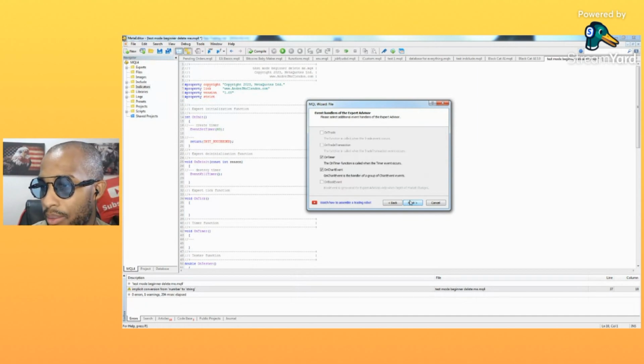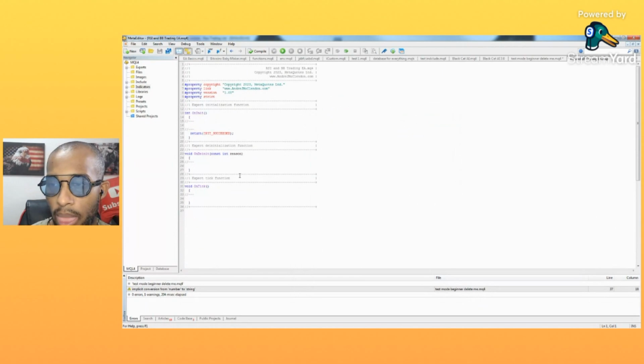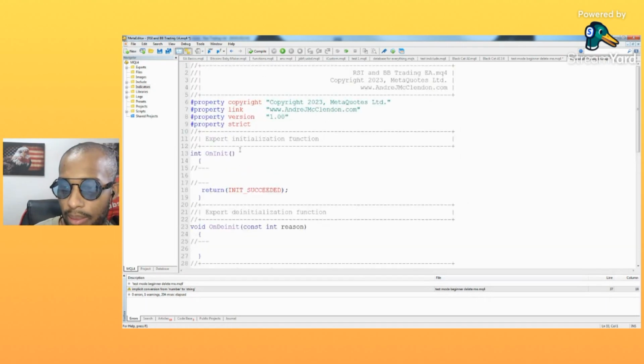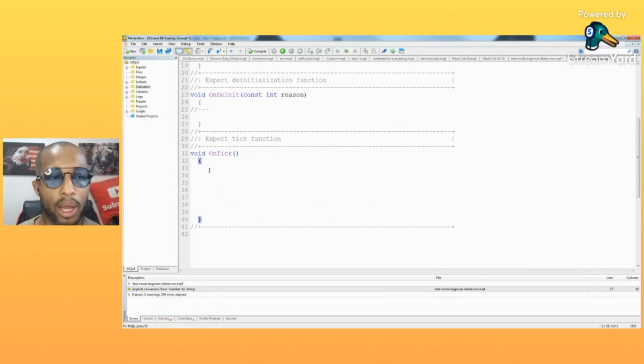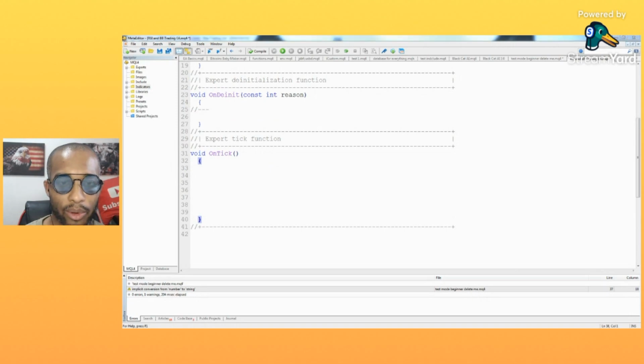Hit Next. We don't need on timer or on chart event. On tester, we don't need that. And just hit Next. So the thing we need to do is make sure that we're using our on tick, and I'll make this a little bit bigger for you guys to see. We're going to be using our on tick, okay? Now, during this process, guys, we'll be using very simple code.